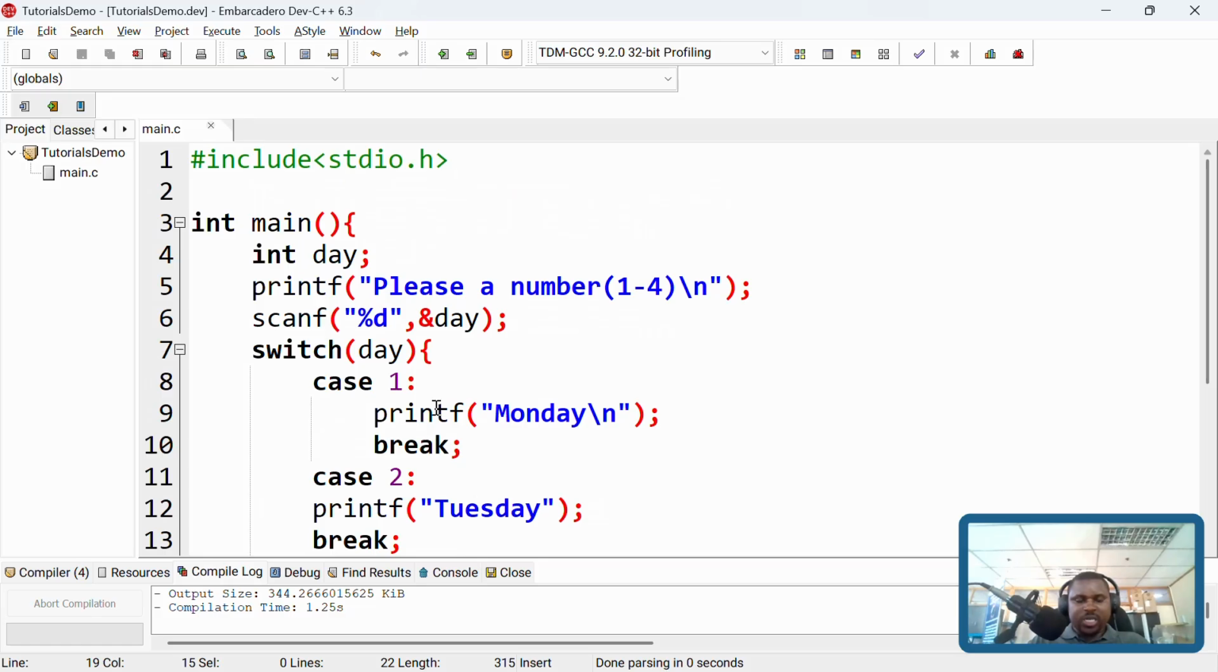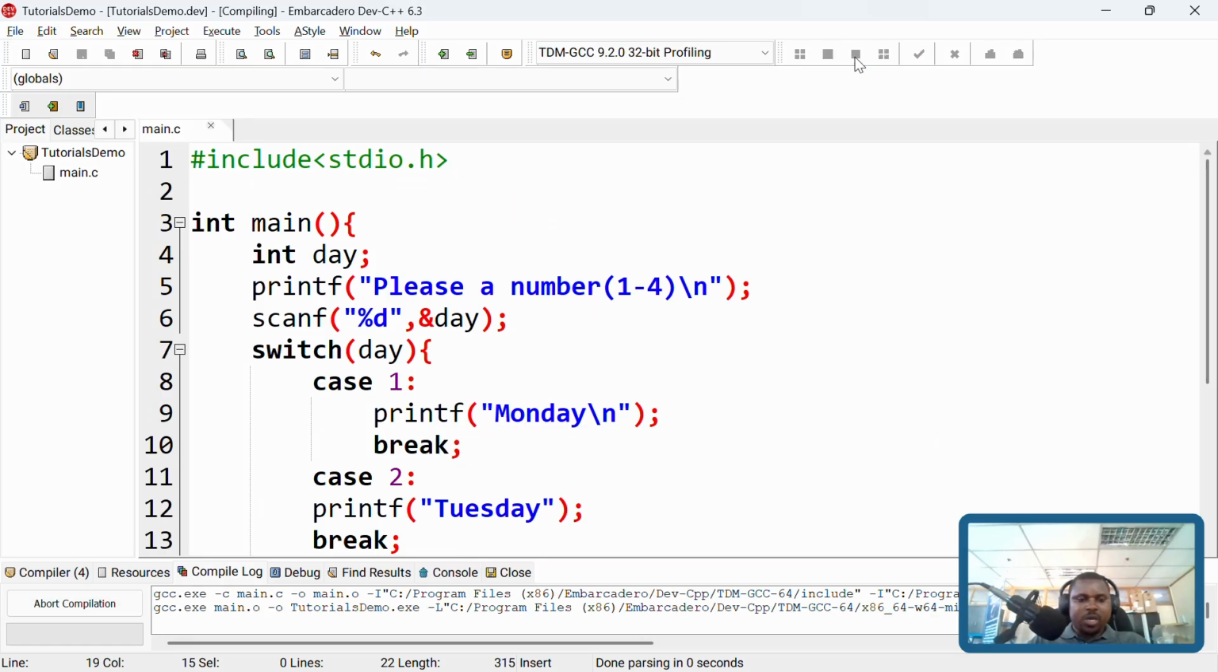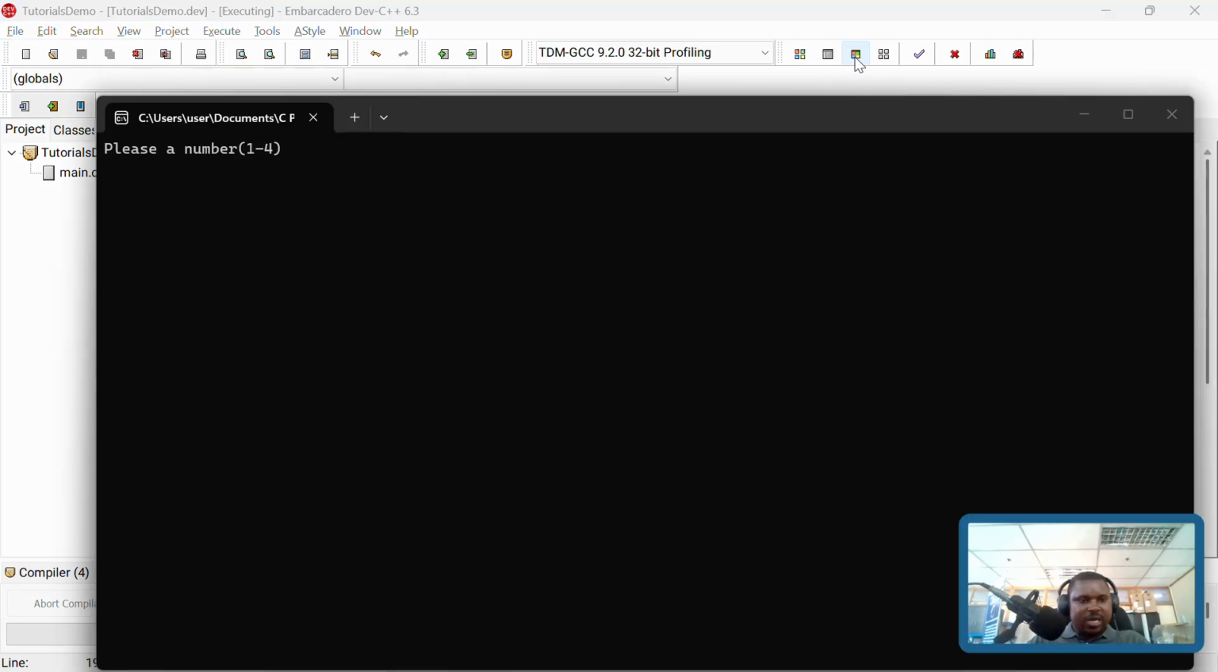And then I'm going to go without the default, so that you see that it will compare. The default is optional, so I'll compile and run. And then please enter a number. You're supposed to say enter a number there. I'll put a 3, then it will print Wednesday, just like that.